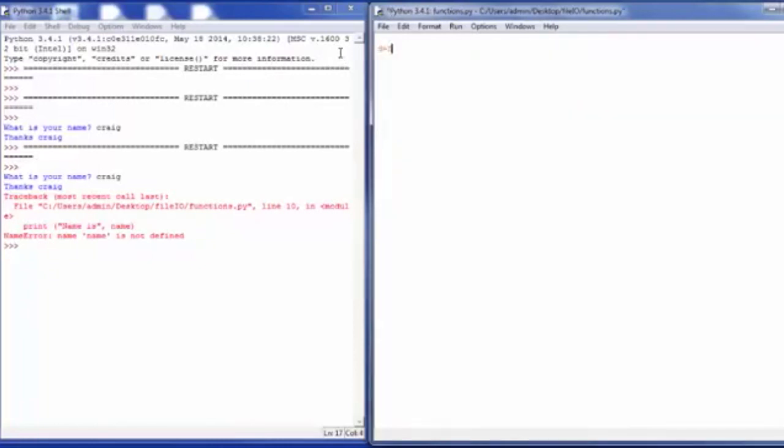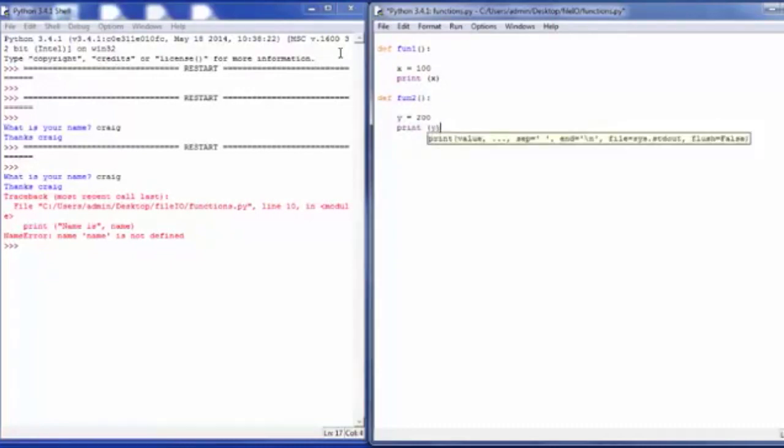I'm going to do a function here called def fun1. And inside of fun1, I'm going to make a variable called x is equal to 100 and print x. And def fun2, I'm going to say y is equal to 200, print y. I'm sorry, not y. We're going to set those to the same name, x.